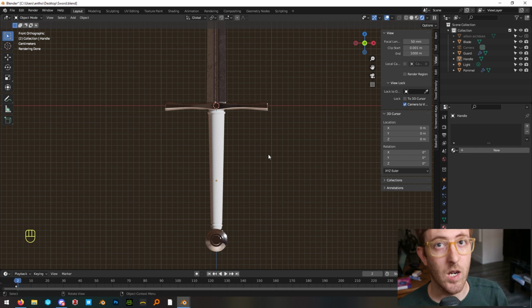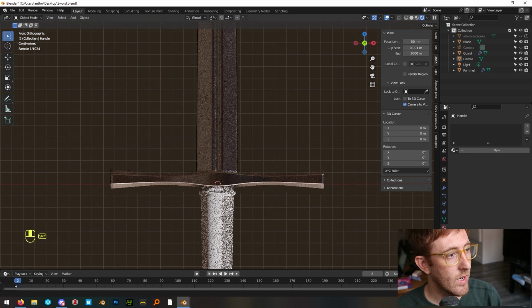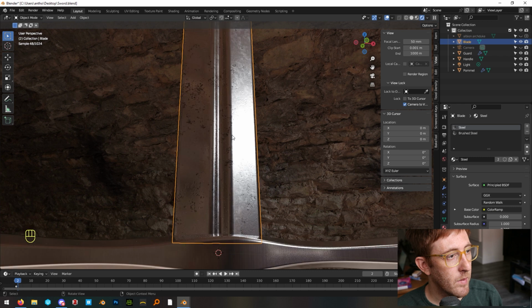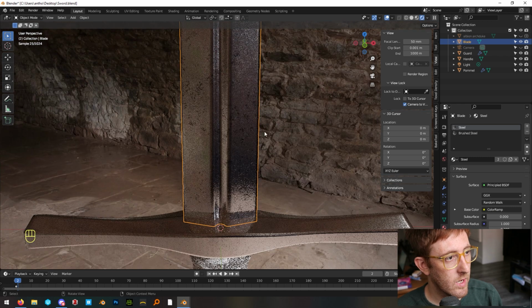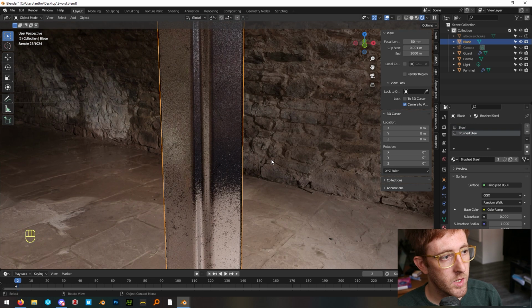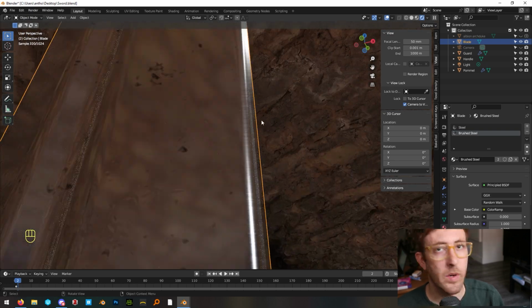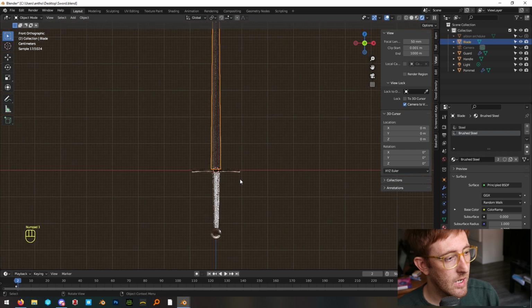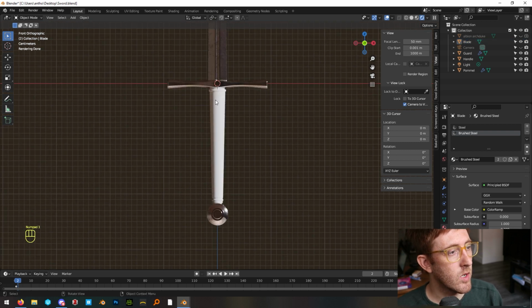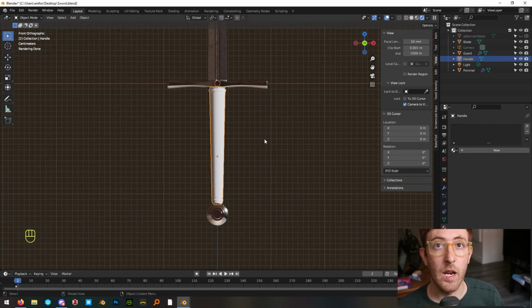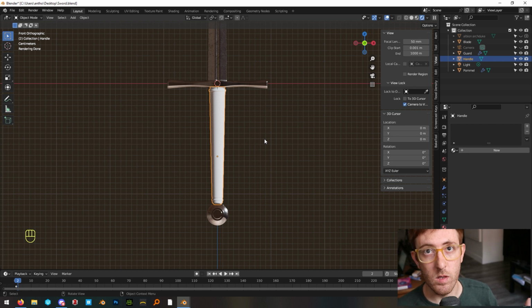Alright, so this is where we left off at the end of our last video. We created this nice metal material here, and we also created a brushed steel that we applied just to the edge so that we could get the appearance of the blade being sharpened. And now what we need to do is create a material for this handle, and we're going to do that by making a procedural leather material.